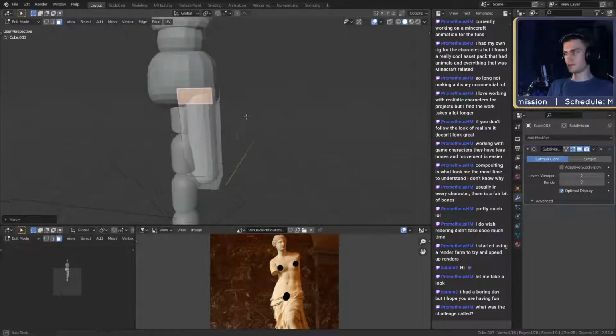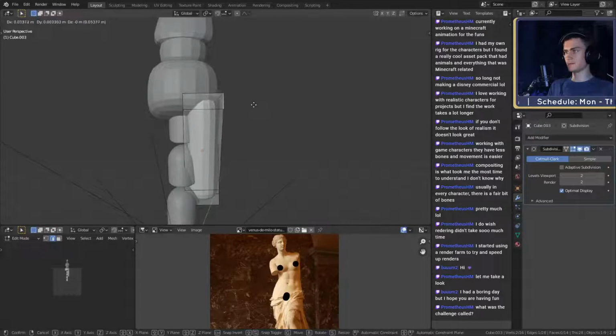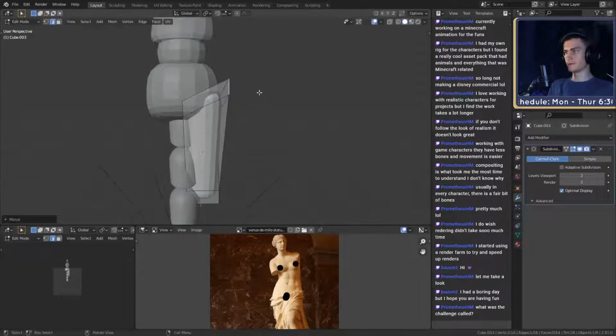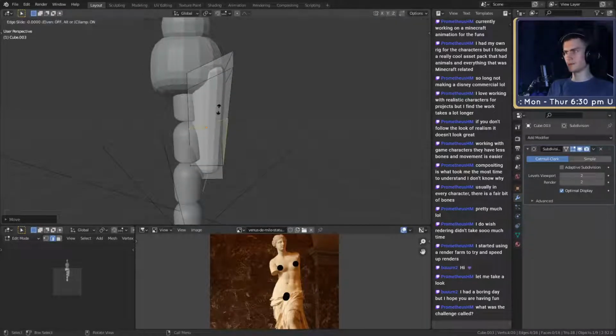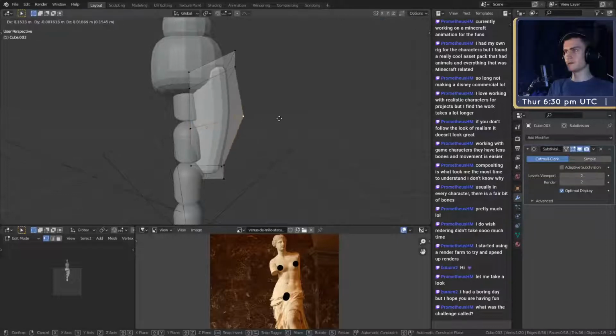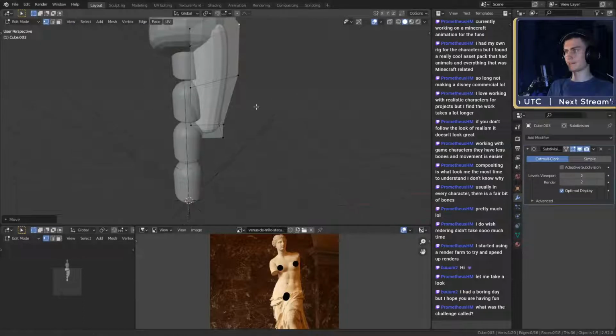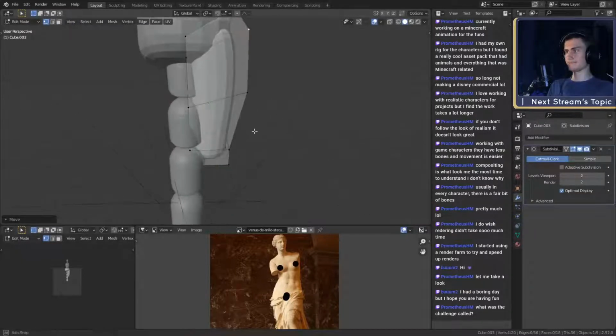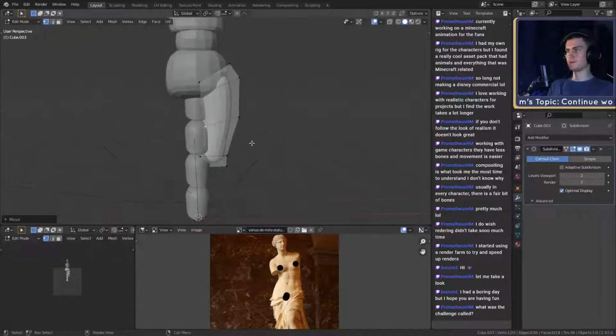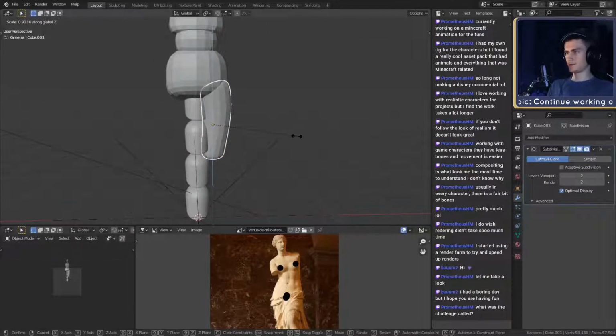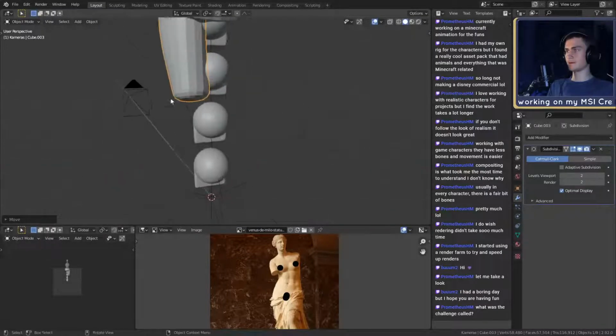That looks pretty good. We should definitely make the leg a little bit wider over here. We should probably bring in one more cut right there. That's probably too long.